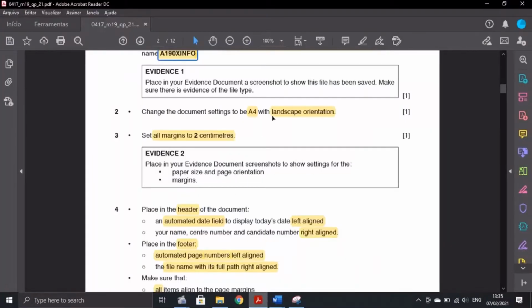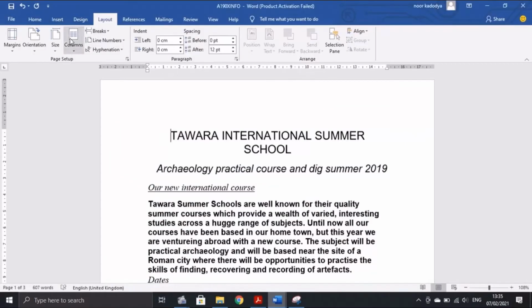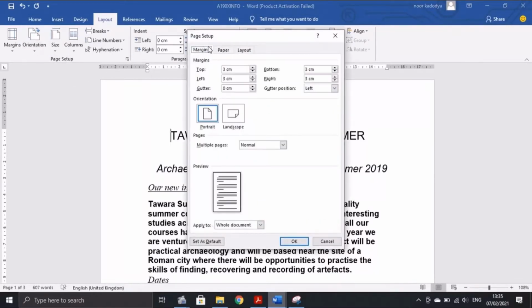Now we have to change this to be landscape orientation, and we can go again to layout, orientation, and change here, or we can go to page setup, margins, and we change to landscape here, and we do OK.